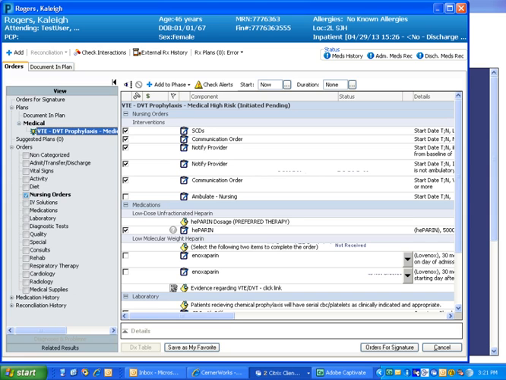When the subphase displays, you will notice that the evidence-based choice of heparin is already pre-selected. If heparin is contraindicated and enoxaparin or Lovenox is required, you may deselect heparin and choose the appropriate dosage of Lovenox.